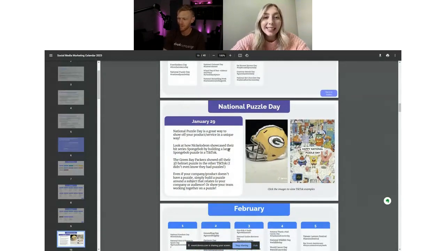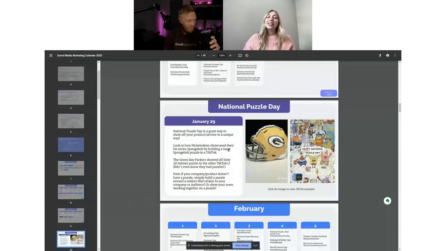Okay, so we got National Puzzle Day. What a great holiday to celebrate. I do not like puzzles. I will not be celebrating this holiday. You don't have to. But this is a day that's kind of just like, okay, National Puzzle Day. Maybe your grandma loves puzzles. I don't know. You may not, but looking at it through a branding perspective and trying to be creative and make value out of one of these social media holidays.